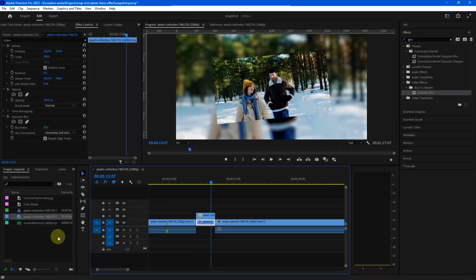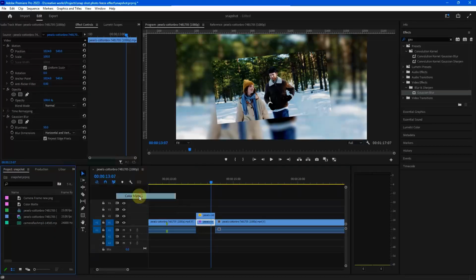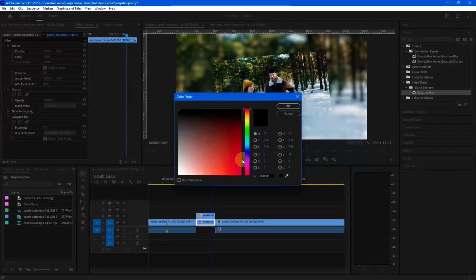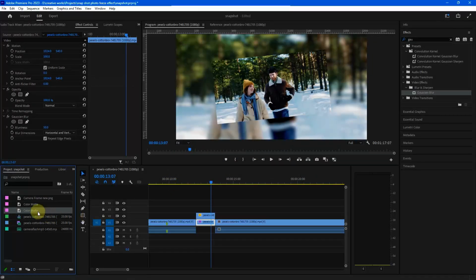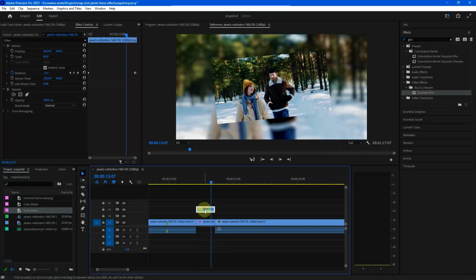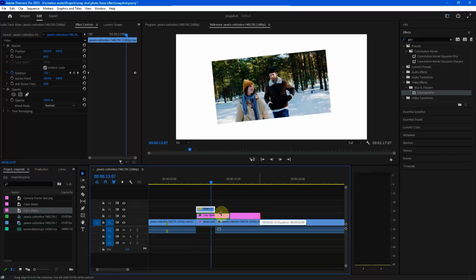Now go to the Project window and right-click. New item. Color matte. Click OK. I am changing the color to white. OK. Click OK. Move this clip to the top layer. Now drag and drop the color matte to right below this layer.